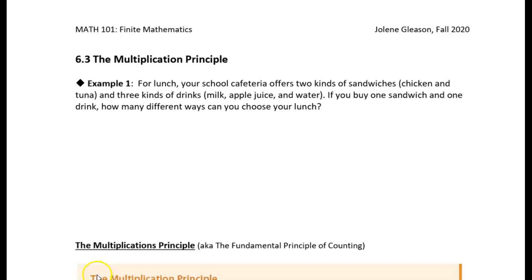All right, let's take a look at example 1. It says, for lunch, your school cafeteria offers 2 kinds of sandwiches, chicken and tuna, and 3 kinds of drinks, milk, apple juice, and water. If you buy 1 sandwich and 1 drink, how many different ways can you choose your lunch?